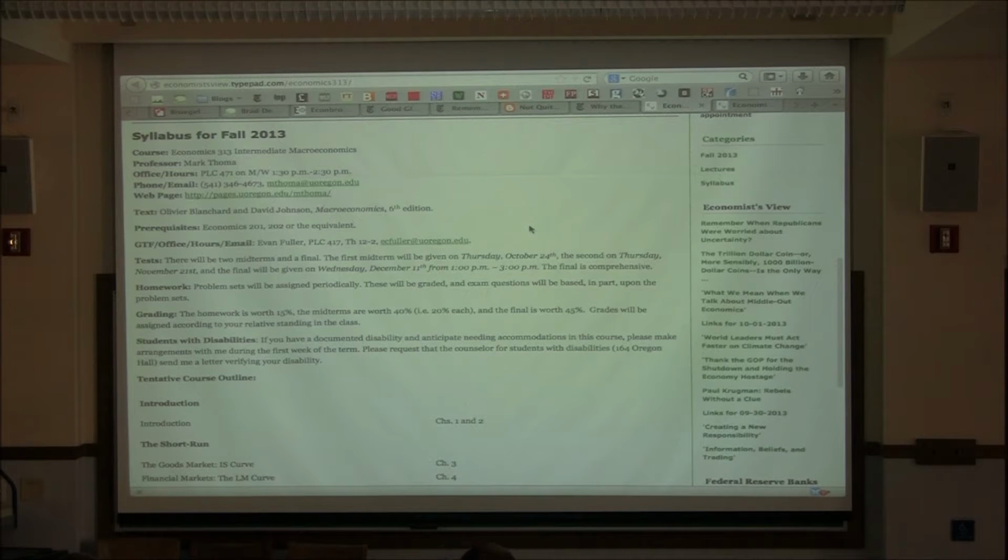The text we'll be using is this thing by Blanchard and Johnson. The first 13 chapters. I think there's some electronic versions floating around. Those will probably work just as well too. I don't think it's changed. This is the 6th edition.